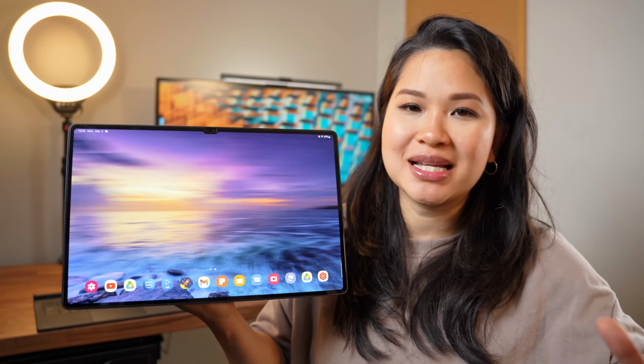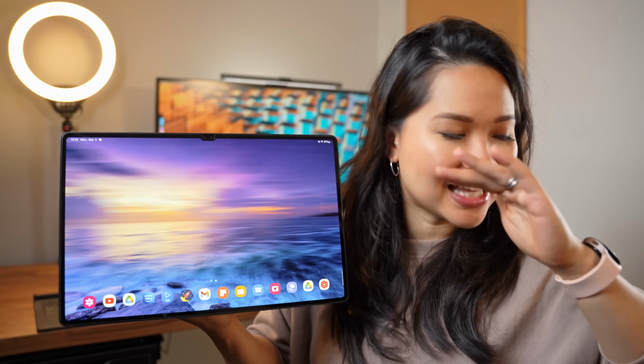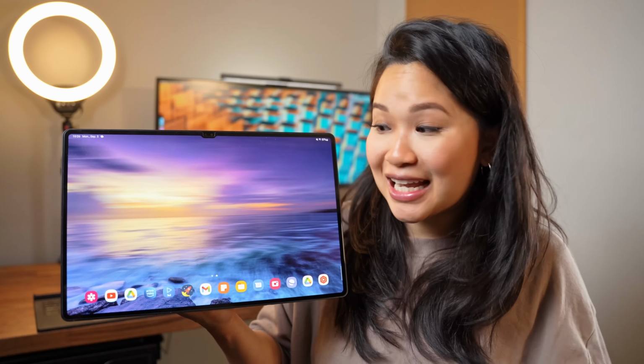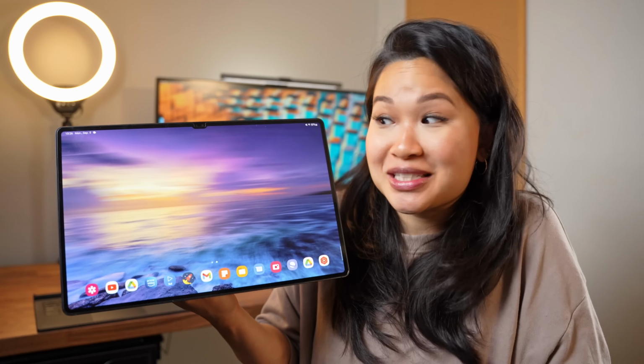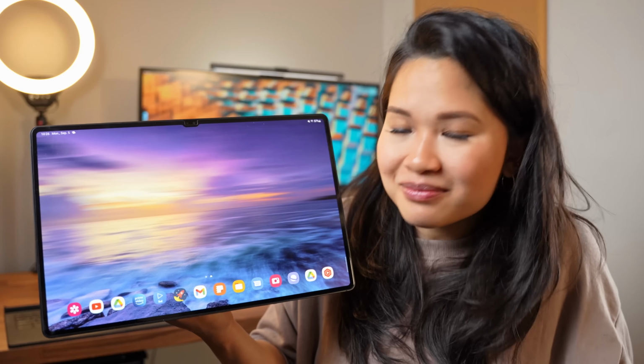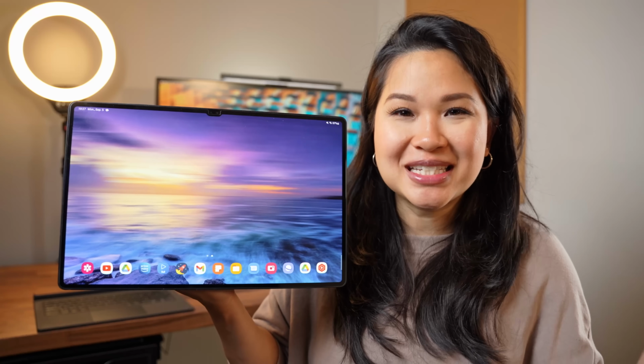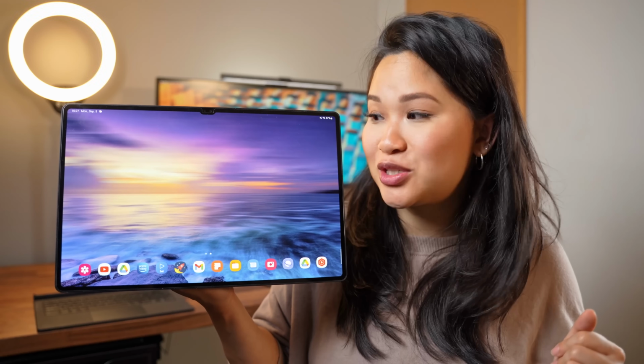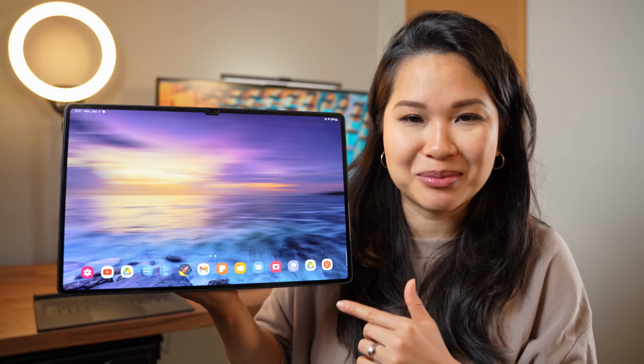When it comes to tablets, I love iPads like everyone else, but I don't know what it is. I just have a soft spot for these Galaxy Tabs because I think they're a little underrated. Anyways, let's dive in to see what 12L brings to the biggest, baddest Android tablet on the market.